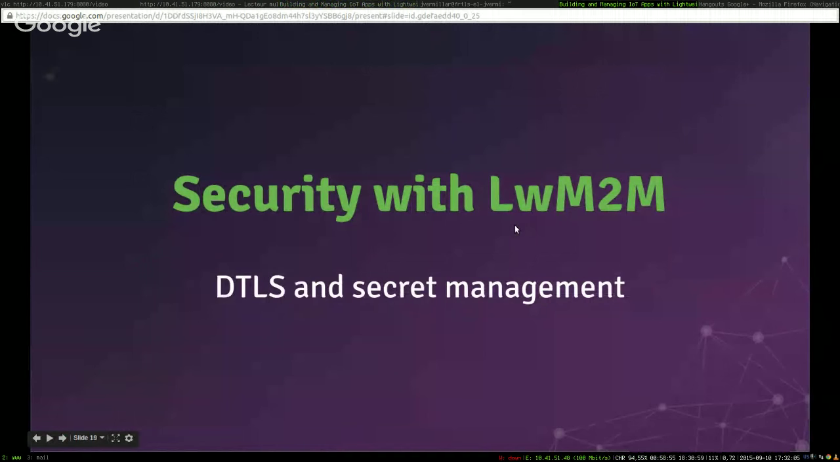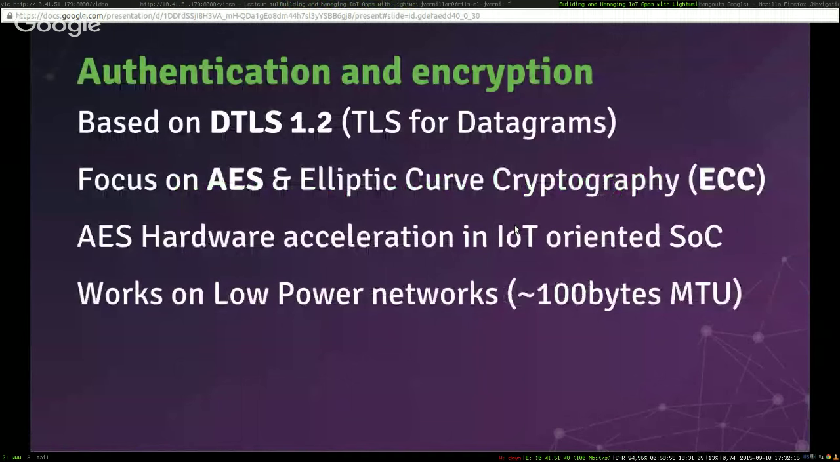So let's talk about security. Lightweight M2M is built on top of CoAP, so it's going to use DTLS. DTLS is a TLS version. TLS, or SSL, is what you are using every day with HTTPS. DTLS is this version of TLS, but for datagrams, for UDP packets, because CoAP is using UDP, because TCP is not fitting on constrained networks.